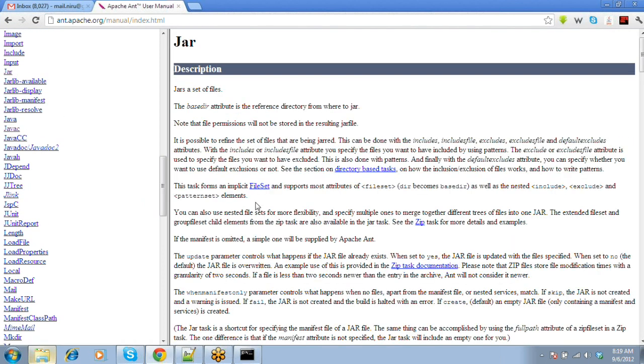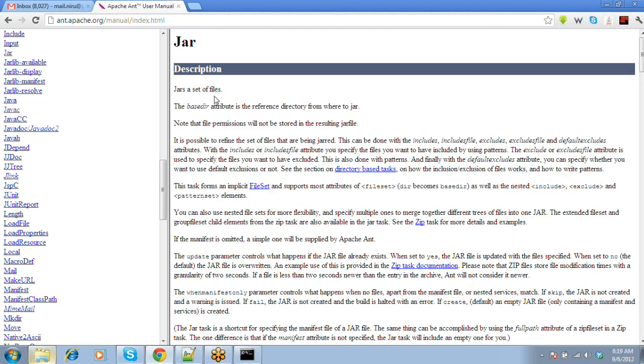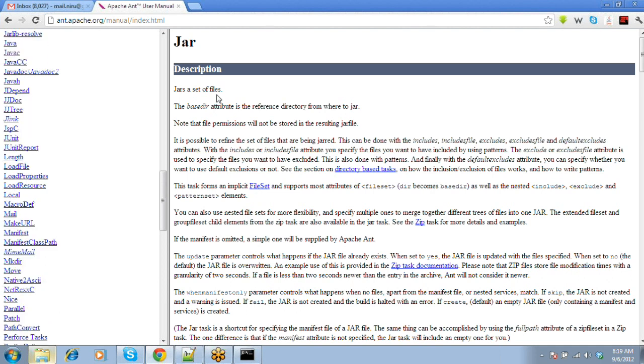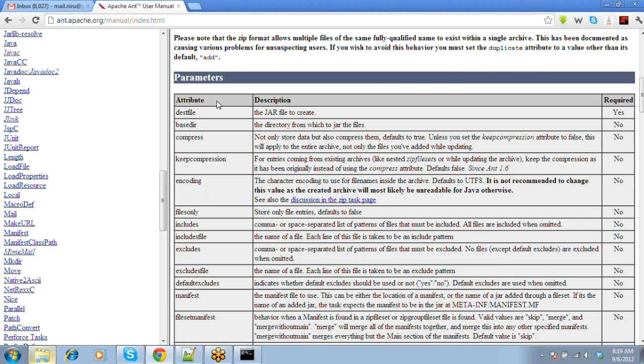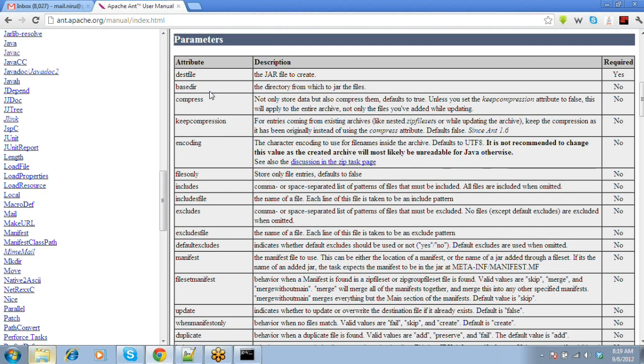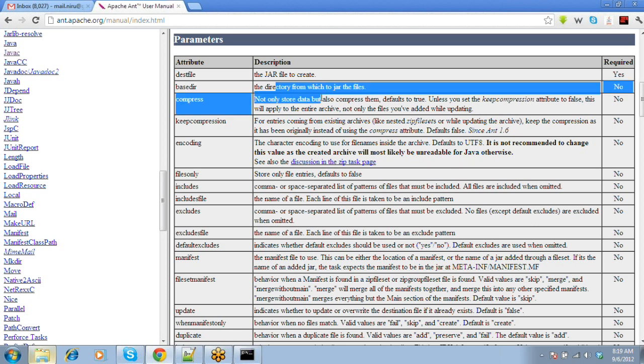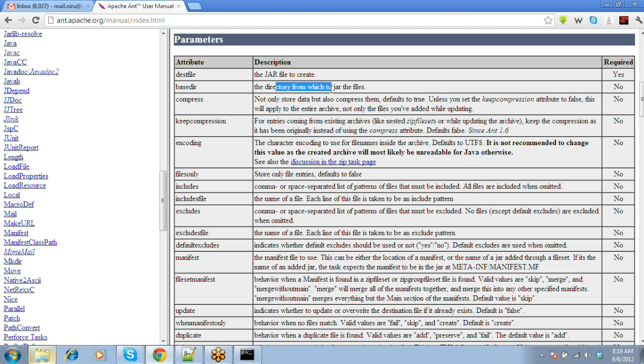You see the jar? A jar is a set of class files. That's the best sentence I can say. So naturally, the destination file: what is the name of the jar file that you want to create? That is the destination file. Base directory means the directory from which you want to create the jar, the directory where your class files are present. So these are the two things that you need to provide.